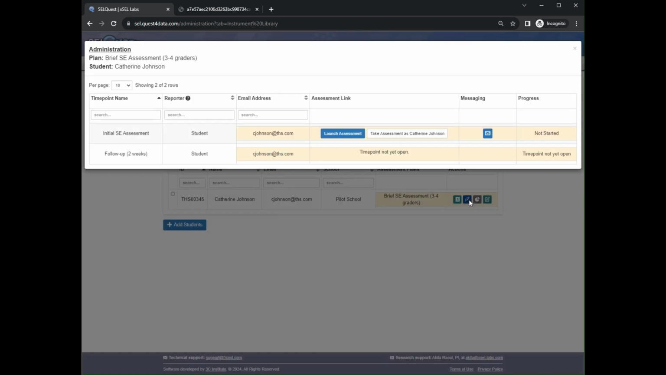to the student. Within the Administration window, you can view the assessment plan name, student name, and key information about each assessment plan. You are also able to view the time point name, reporter, that is the person taking the survey, such as a student or teacher, student email address, assessment links, messaging, and progress. Each row represents a time point created for that assessment plan.